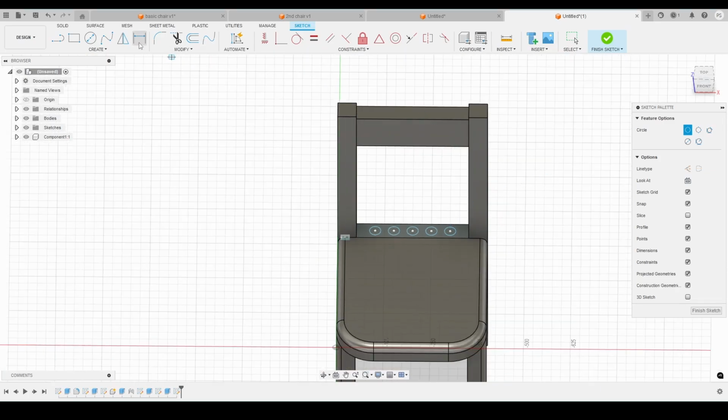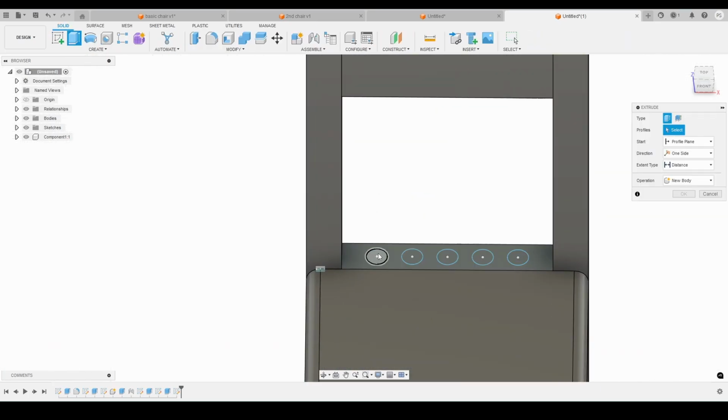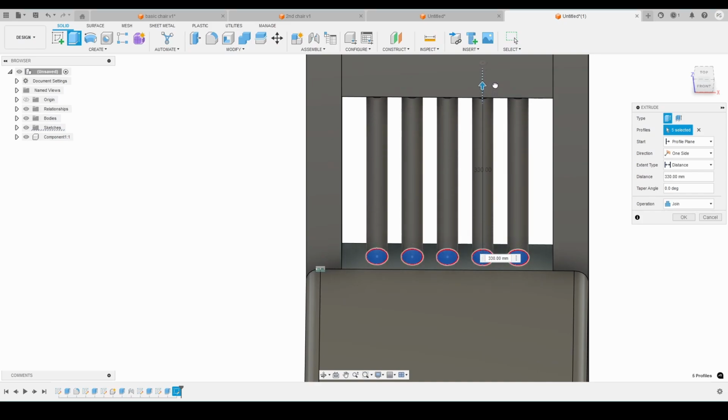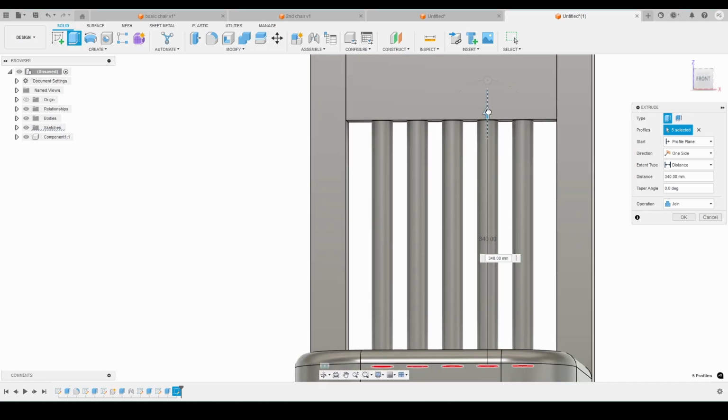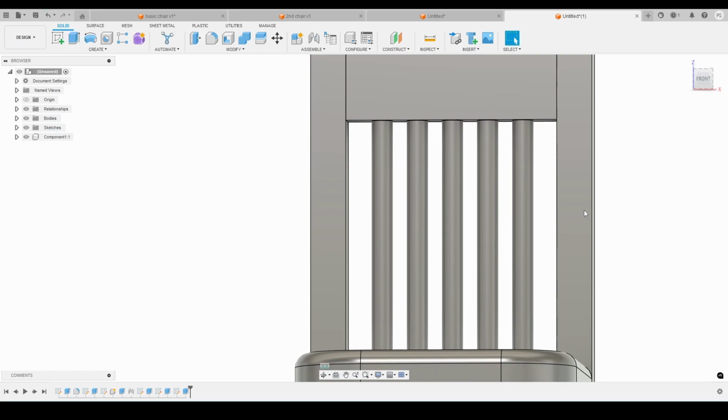Okay, and that's done. Then we go back to solid and extrude, and we just extrude it until it reaches the top of the headboard. It's a bit difficult to see. And then we change the operation to new body. We click OK.